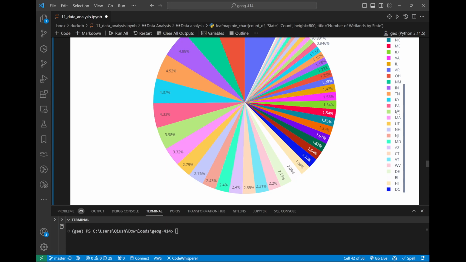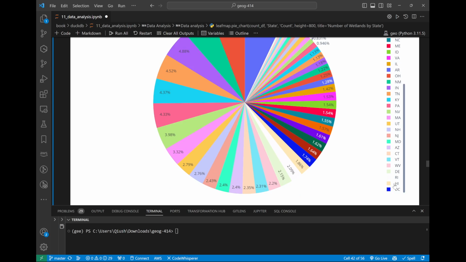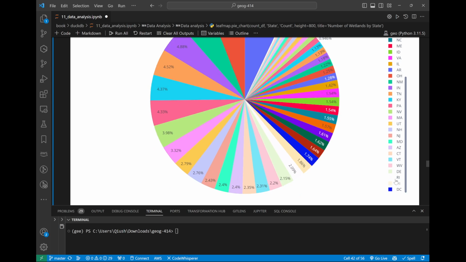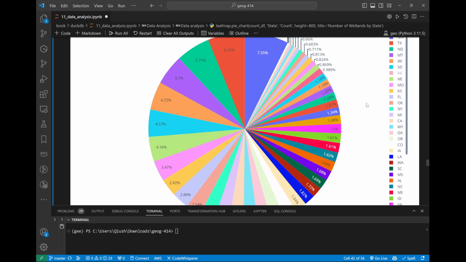So where's Hawaii? Is it here? Okay, the bottom, right? I can hide it. And Alaska, where's Alaska? AK, right? You can hide those two. So right now you're only looking at the percentage for the contiguous US without Alaska and Hawaii.